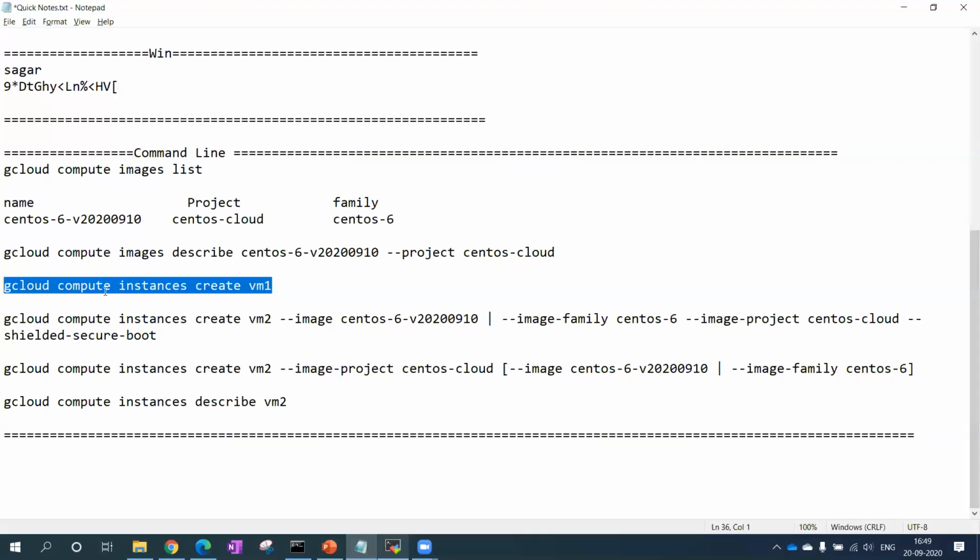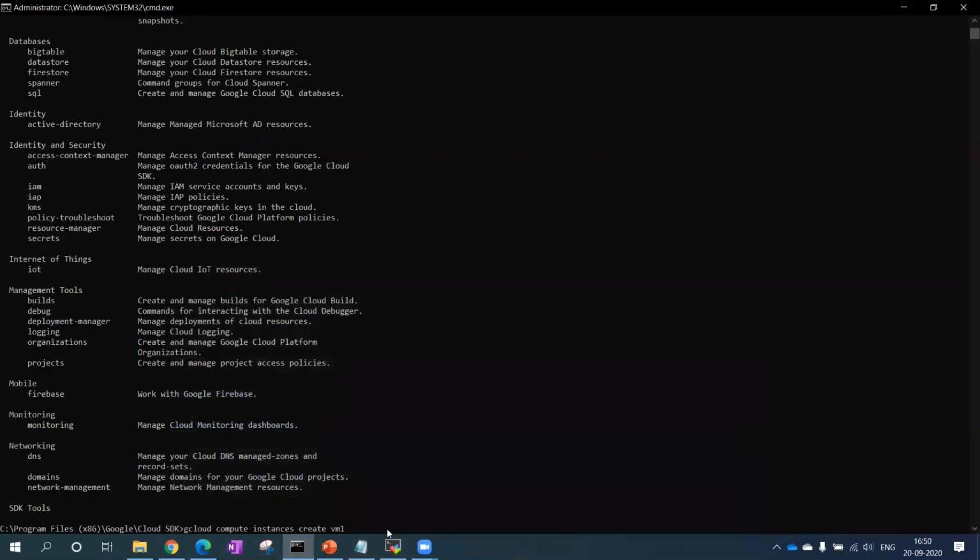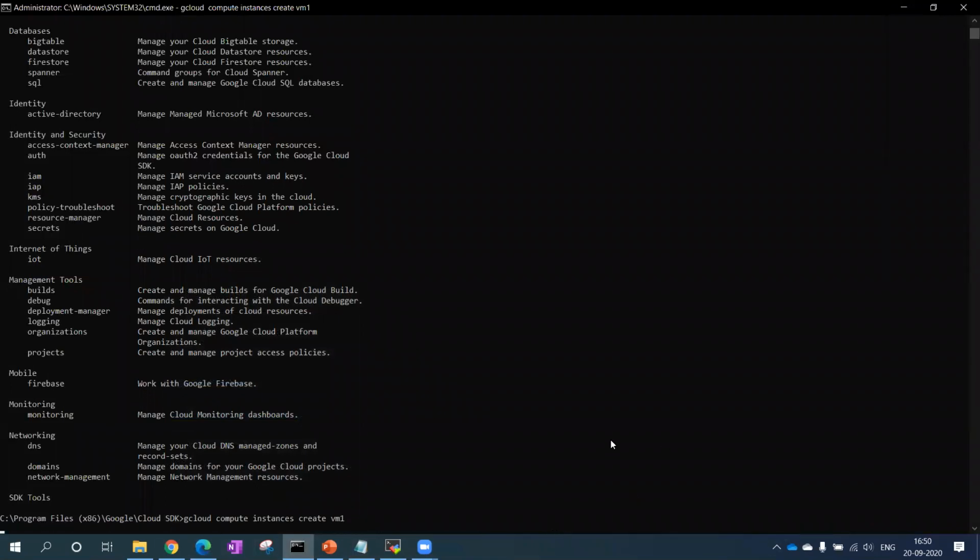If you see my command, I use gcloud compute instances create. Instances create is one step, compute is one, and gcloud is one. Then I gave my parameter, like VM1. Now if I put only this much of the command, this will also create the VM. See, again, it is very fast.